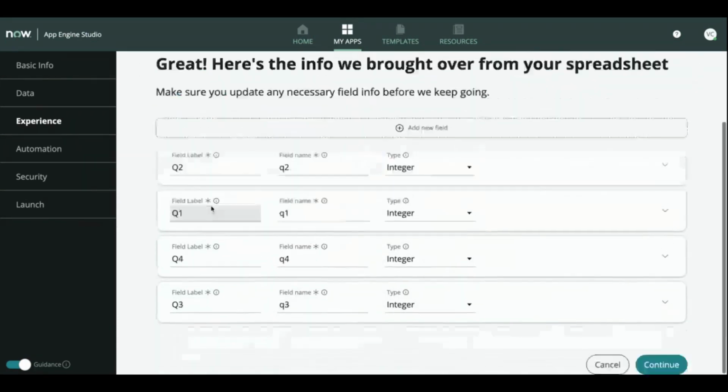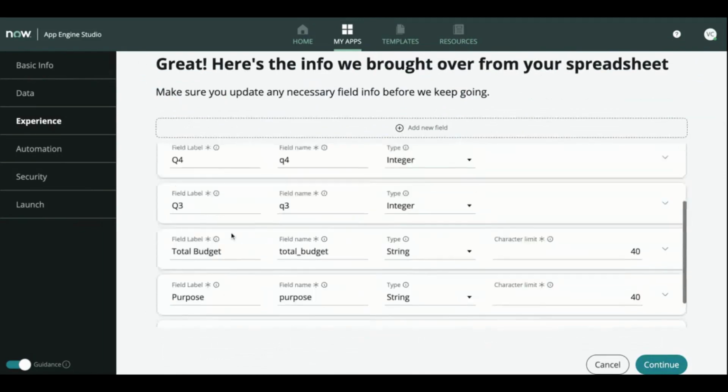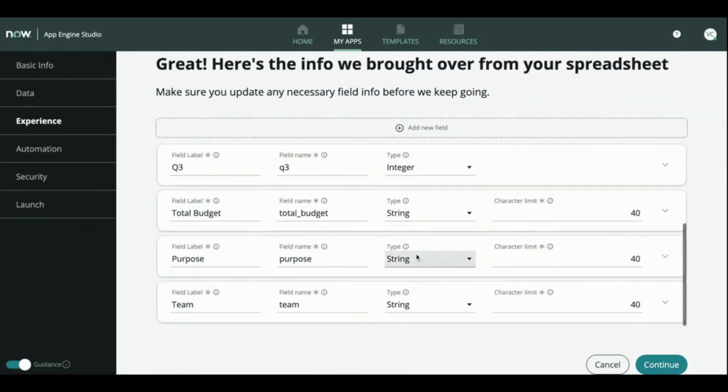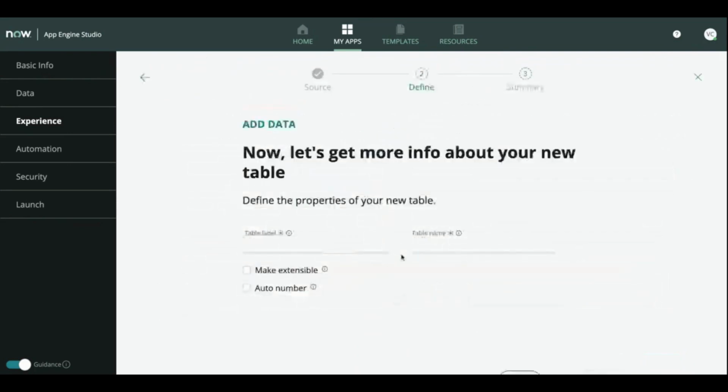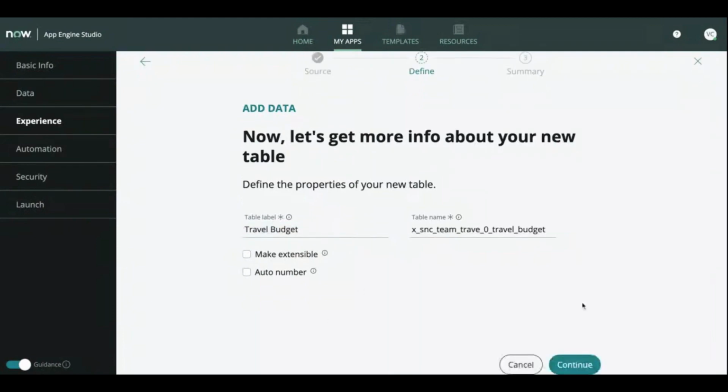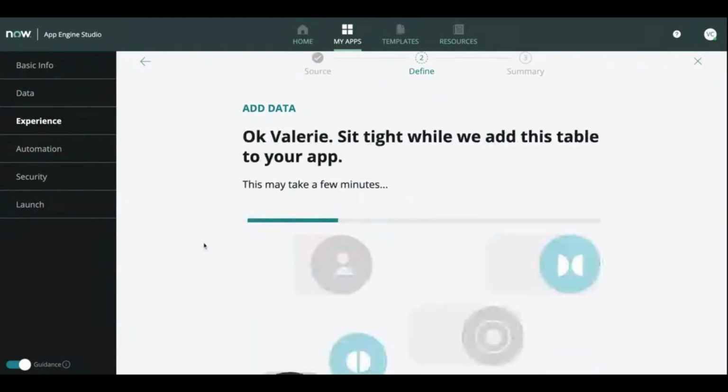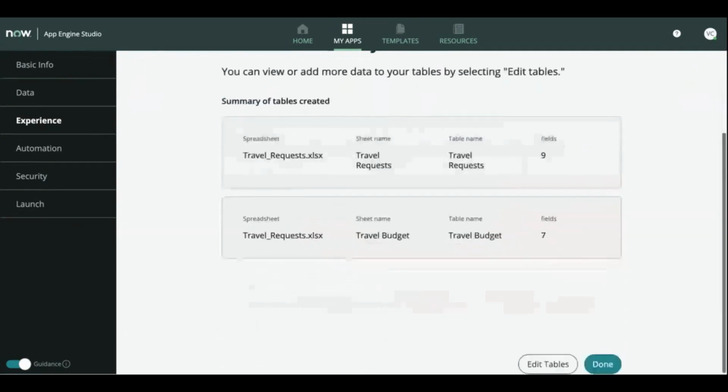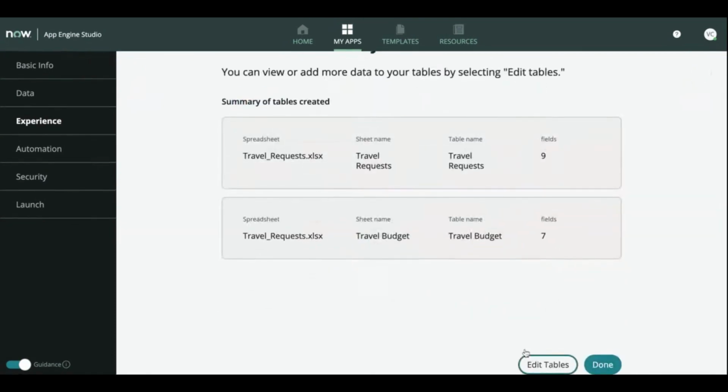All right, so here's my budget. You see I have my different labels for the different quarters, what my total budget is. Continue here. My travel budget sheet. And I don't think I need to extend this or auto number it. All right, and now here are my new tables.